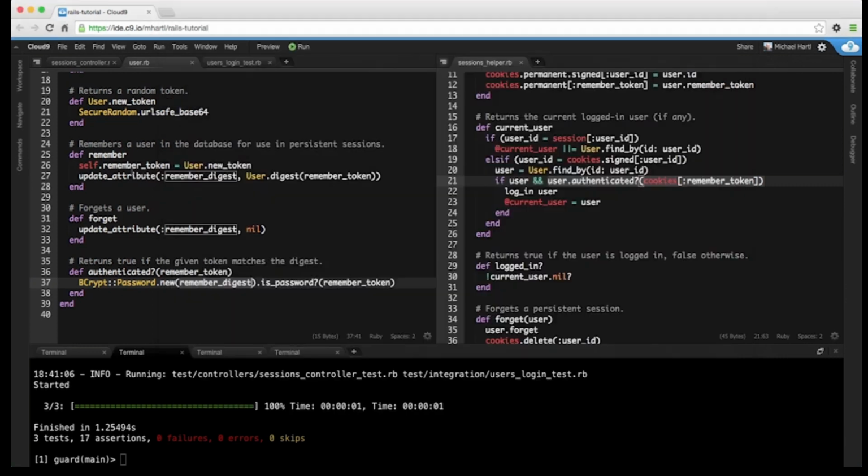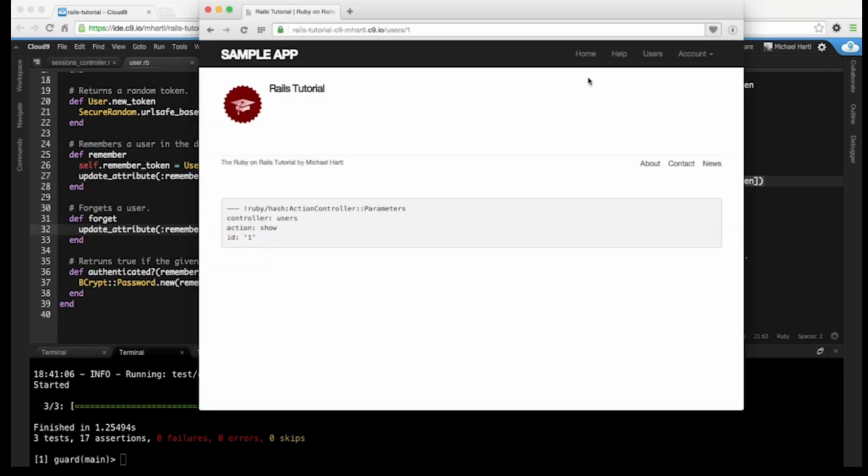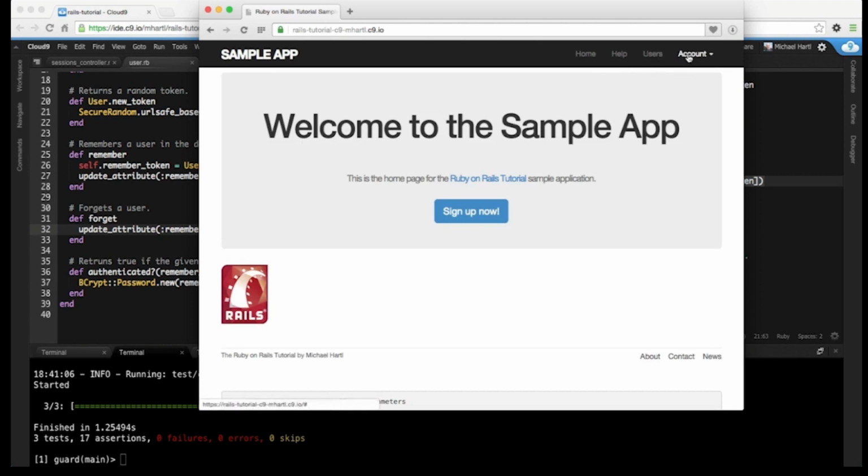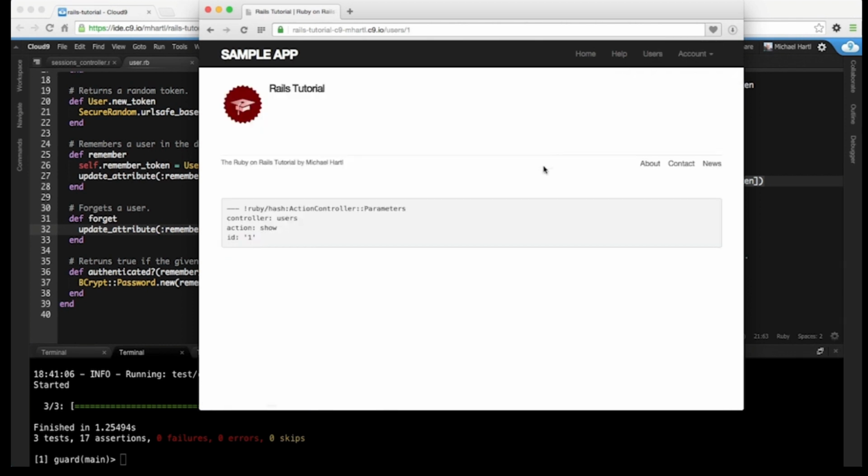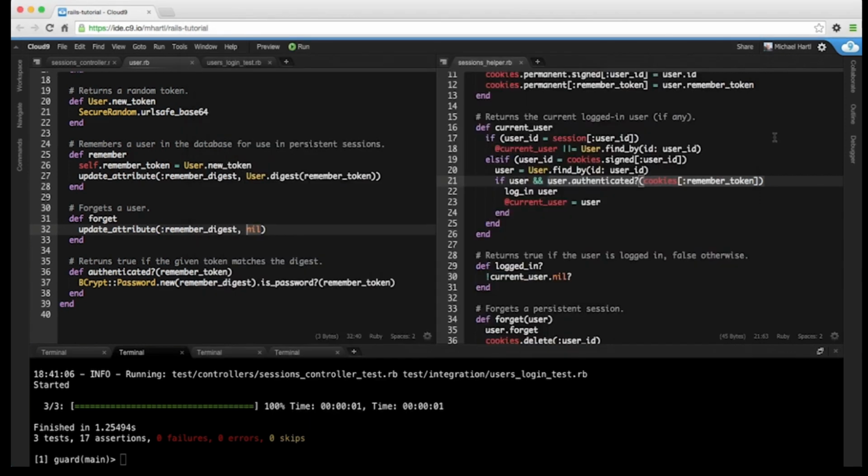Because this forgot the user, it changed the remember digest from what it was before to nil. Now this still works fine in Opera. If we click around, go to the profile, that's because of this session. It's pulling out the session of user ID, so it's never hitting this branch.